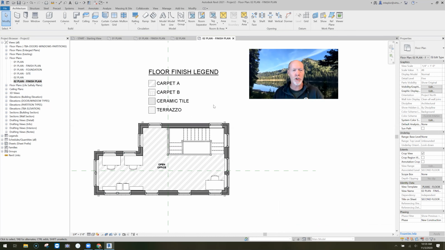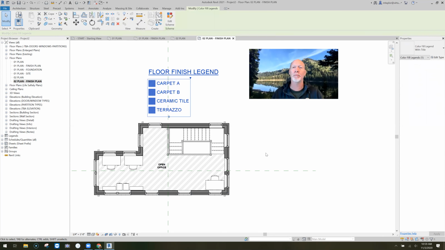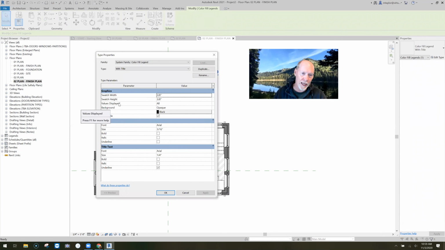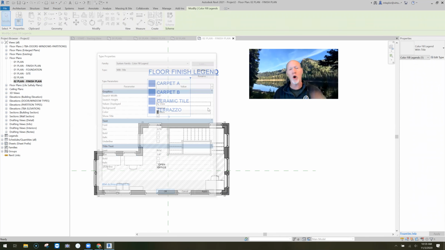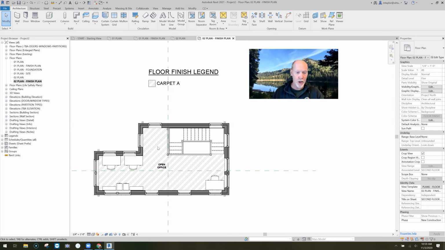Last thing I want to show you guys before we go is on the legend. This could be kind of confusing. Your contractor might be looking all over trying to find if there's any carpet B or ceramic tile up here. You can tell these legends to only show what is in this particular plan, which is really cool. When you click on the legend, you can go over to the properties and click edit type, and it's right here. The values that are displayed are all values, and we don't want that. You want to switch that to by view. So now it will only show the materials that are currently being used in this view.